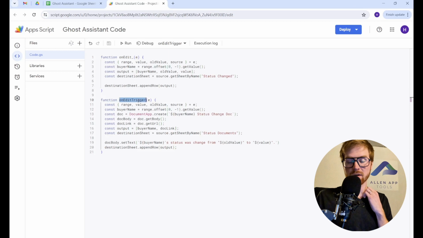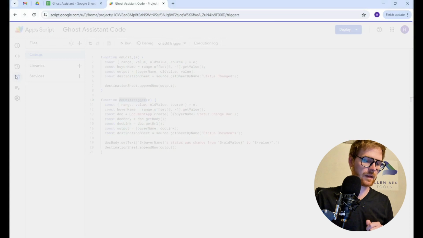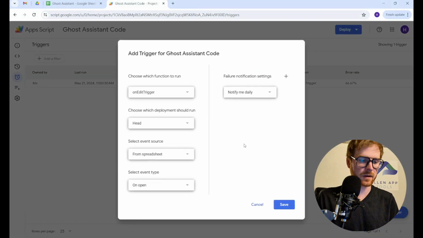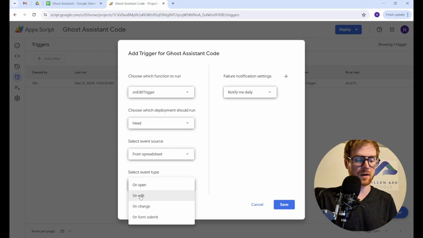Now, this is not going to work. An installable trigger needs to be installed. So we need to go over to triggers. Next, we need to go to the bottom right and click add trigger. We can then select our trigger, the name of our trigger function, which can be anything you want. That's a difference between simple triggers and installable triggers. And then we go down, the event source is a spreadsheet, and the event type is going to be onEdit.